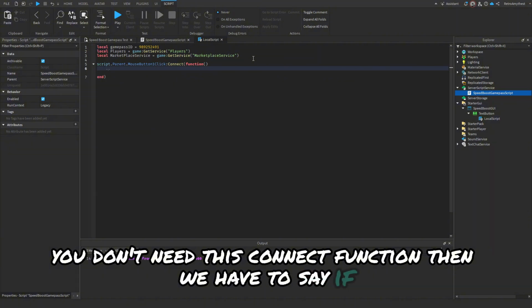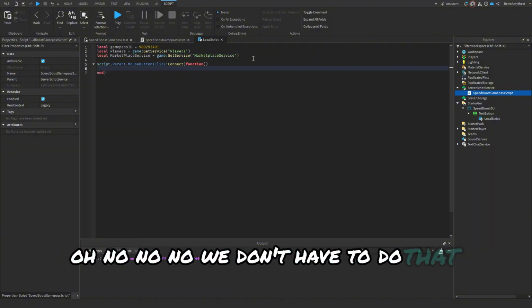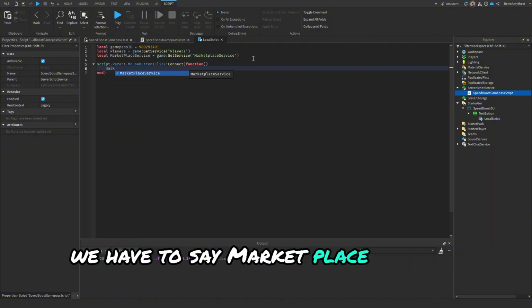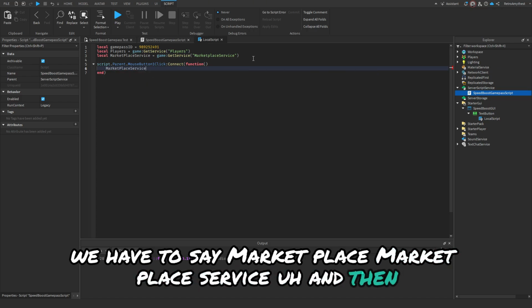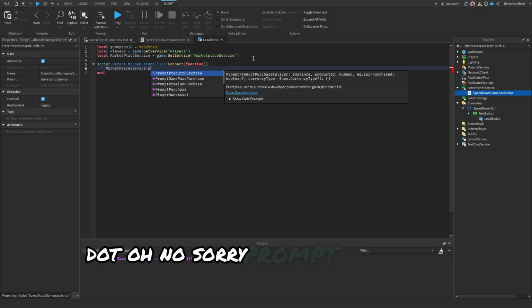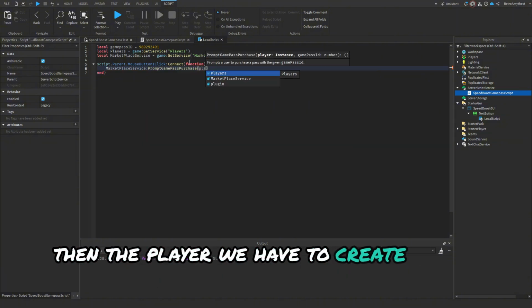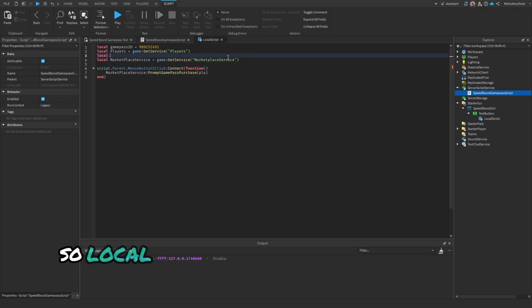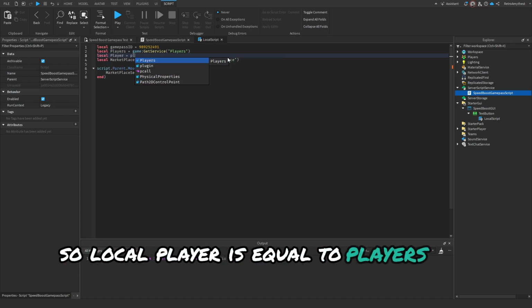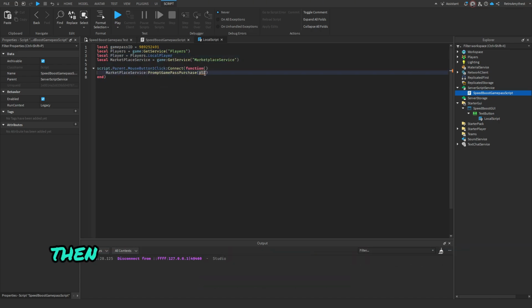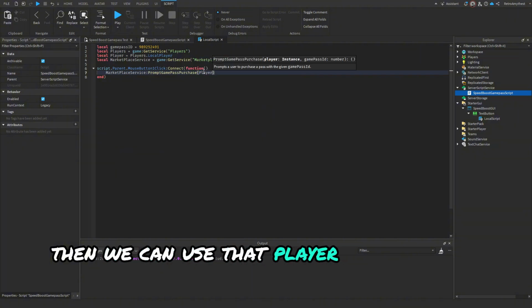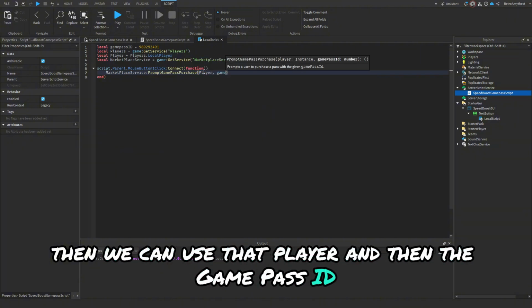Then we have to say if, oh no, no, no, we don't have to do that. Sorry. We have to say MarketplaceService and then dot, oh no, sorry, PromptGamePassPurchase right here. Then the player, we have to create a new variable for. So local player is equal to Players.LocalPlayer. Then we can use that player and then the game pass ID.